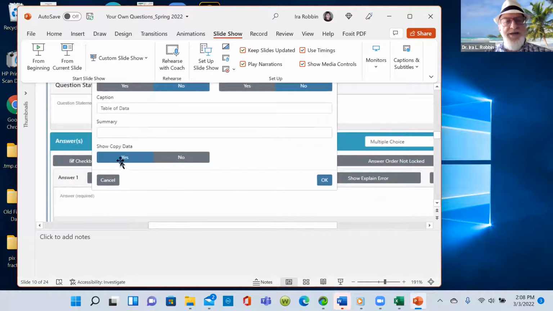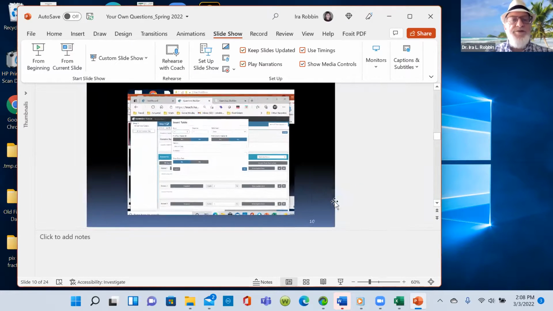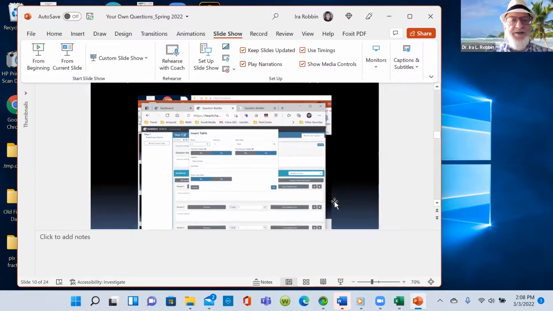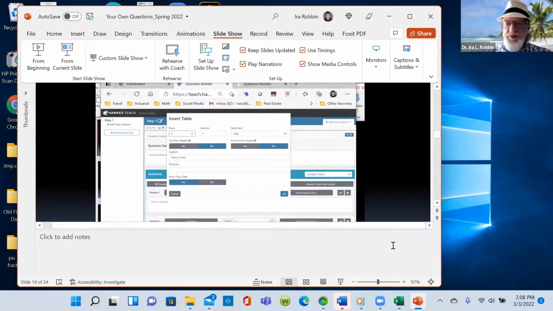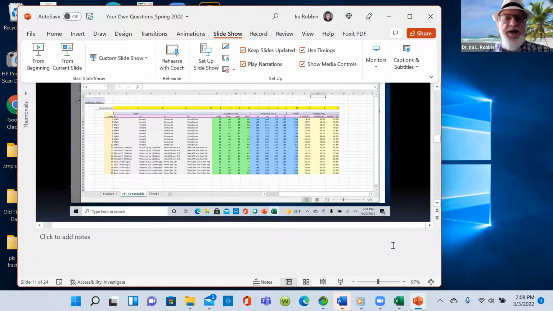And then show copy data. I always put yes. That allows the students to copy the data into a spreadsheet of their own. So if they see the data in the problem, they can copy it and paste it somewhere else. And that just makes it more convenient for the students. So that's the kind of options you're going to be looking at for insert table. And now here we have a spreadsheet.